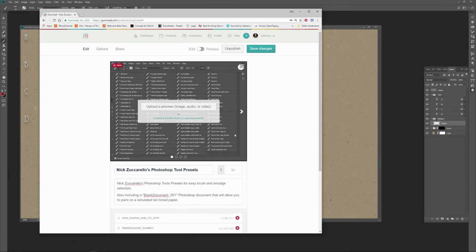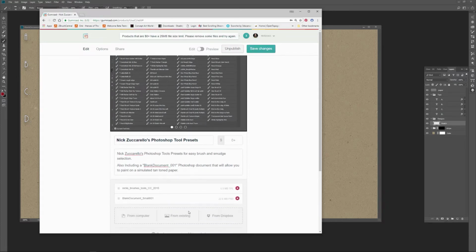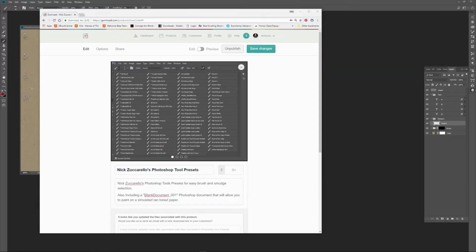So I'm providing you with the tool presets, but then I'm also going to be giving you the blank document that I've got. And it's a smaller version than the one that I actually use, but what it's saying is that we can only upload a 25 megabit size limit. So that's why this document's just a little bit smaller than the document that I would normally use.